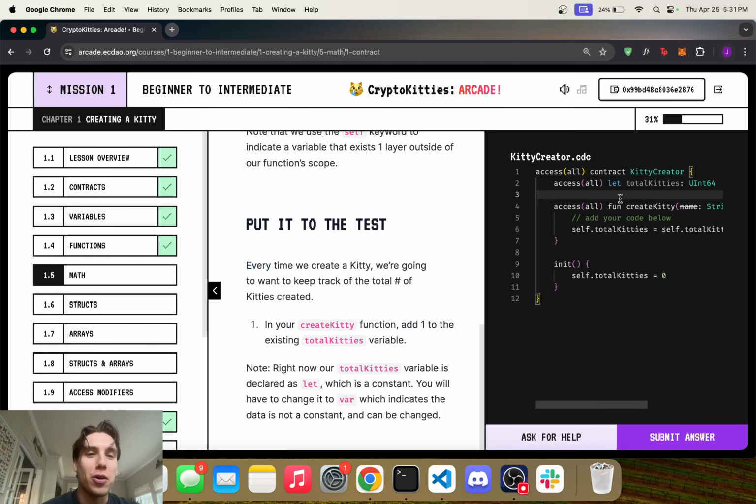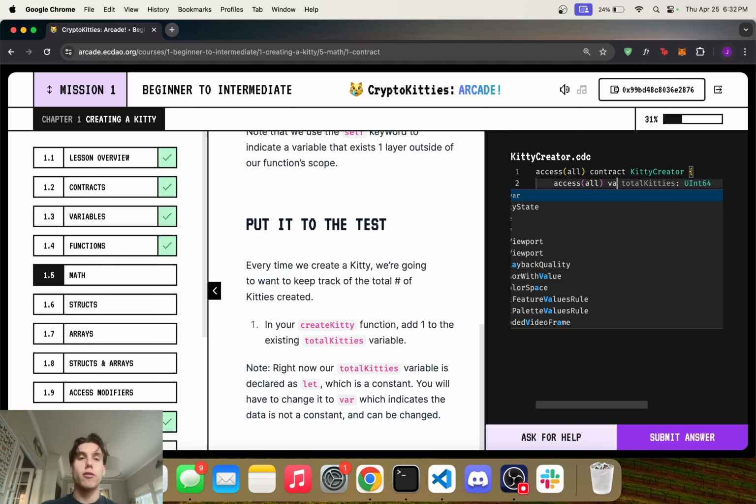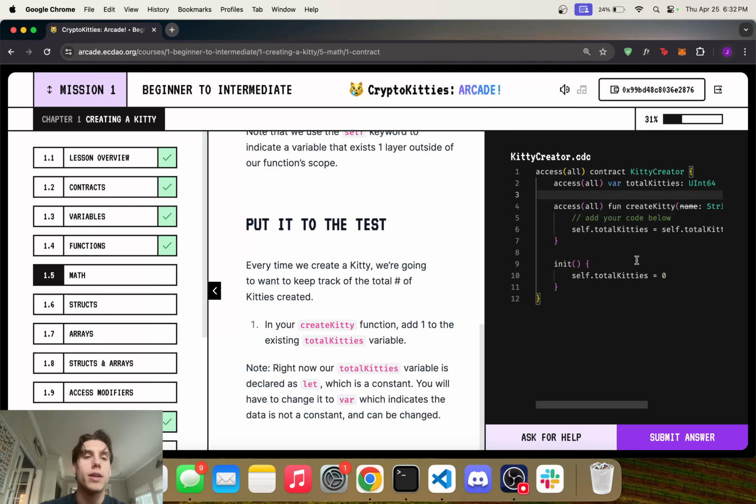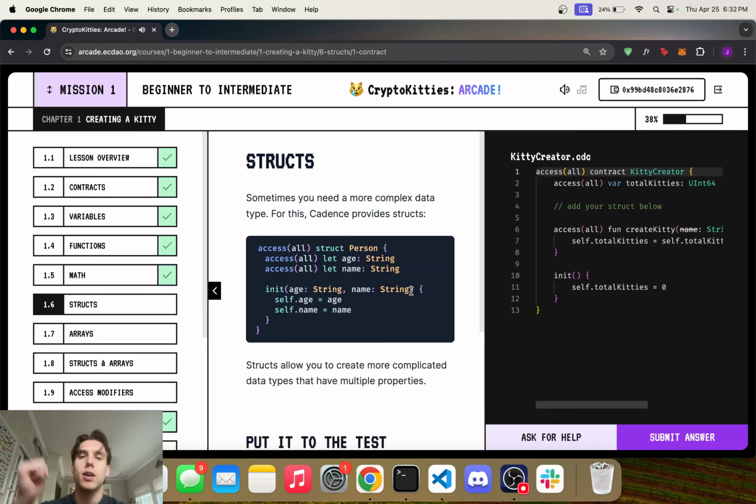That's funny. The reason is because in Cadence, let, and actually I should have read this note right here, my own note, the reason is because let is a constant. In other languages, you might see constant, whatever. Basically, that means that the variable cannot change value once it's already been set to a value. So we have to change this to var, and once changed to var, now it can be changed. So if we submit the answer, it is correct.